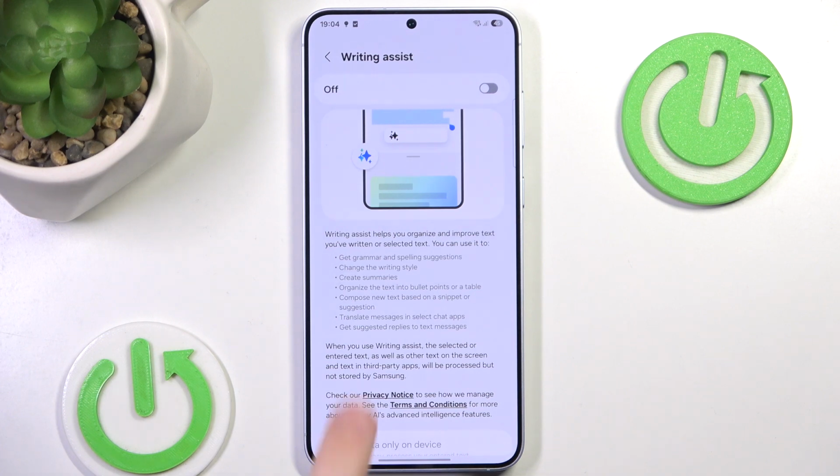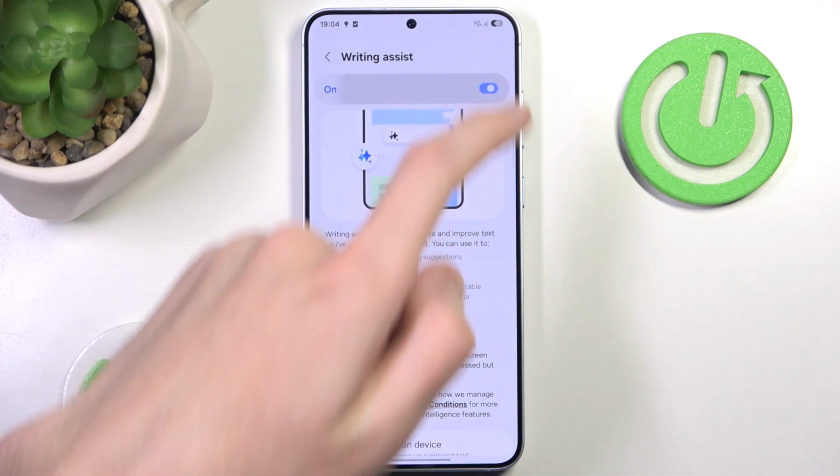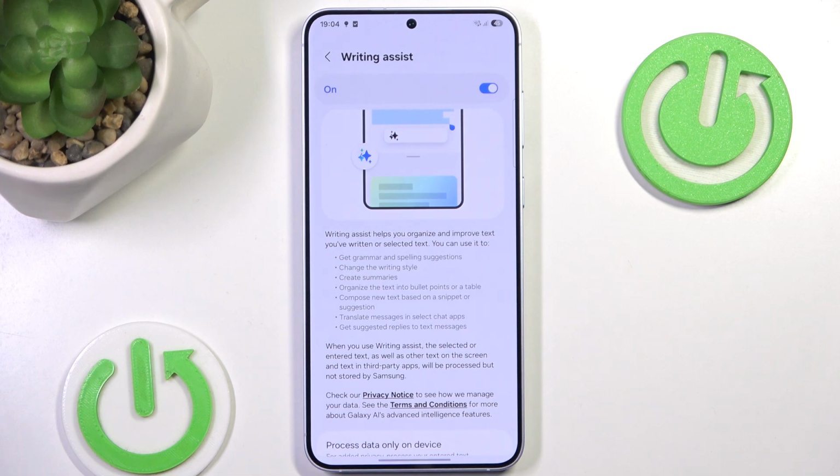As you can see, it does have few options. I'm going to basically showcase you the last one, get suggested replies to text messages, and we'll try to write a moment with somebody. So let's simply enable it. And now our writing assist is enabled.